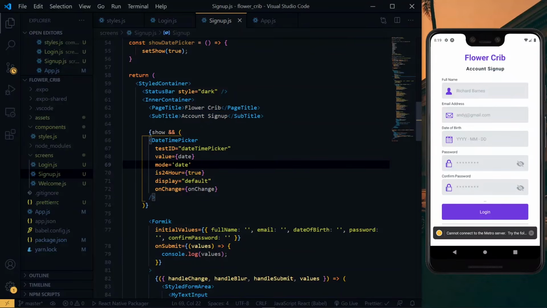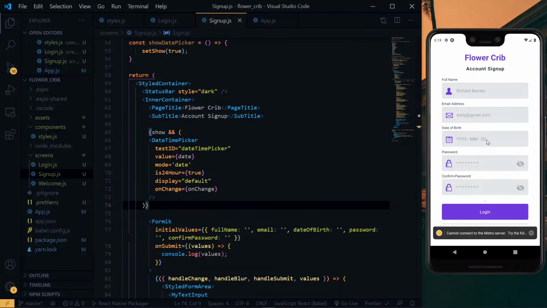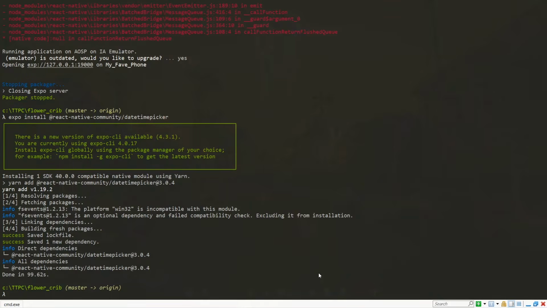Now before we continue, let's connect our app back to the Metro server. We can see that it cannot connect to the Metro server. So let's go to the command line and start the server again. We use Expo start.